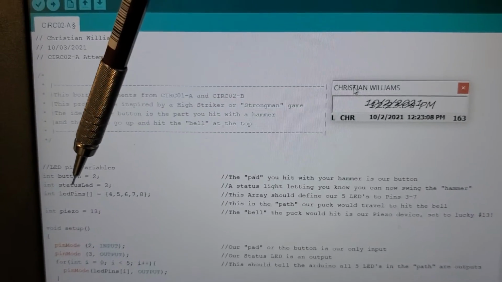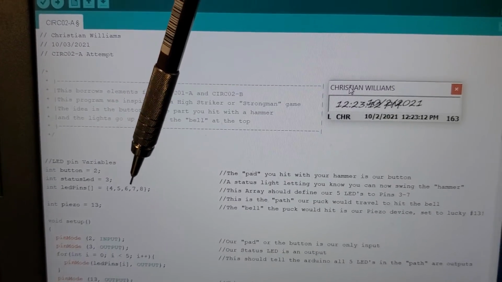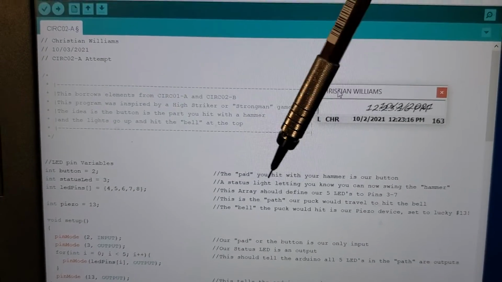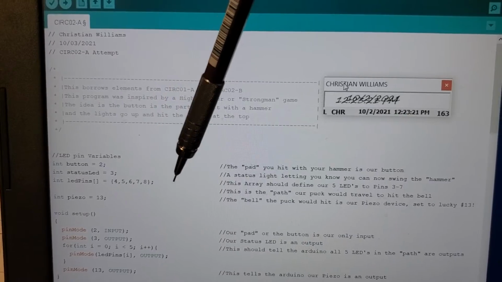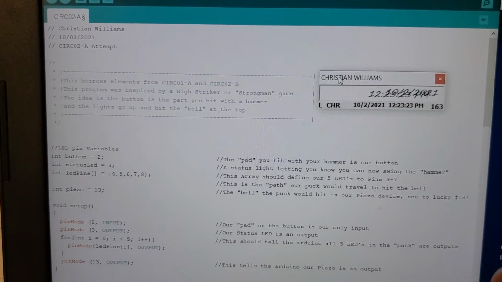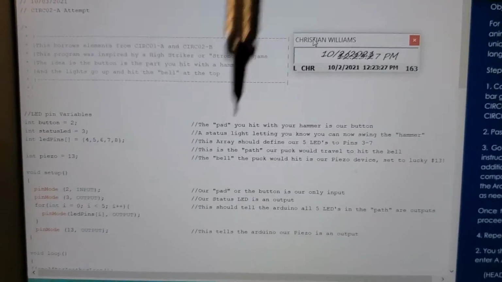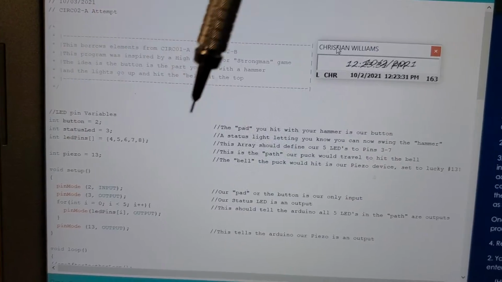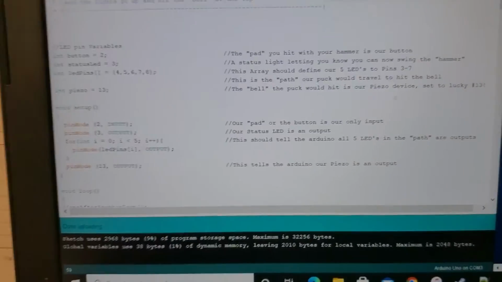And then we have this array, which we learned how to use in the B attempt to assign these 5 LEDs in pins 4 through 8. I decided to differentiate that from the status LED because this is the path the puck will go after you've hit it with a hammer. It'll go up. And then the bell is our little Piezo buzzer. So that plays the function of our bell that the puck will hit at the end.